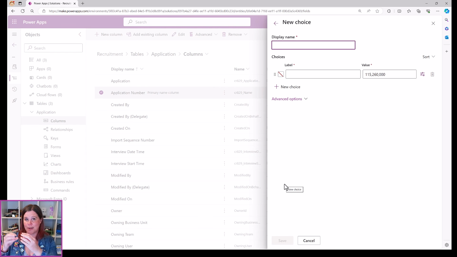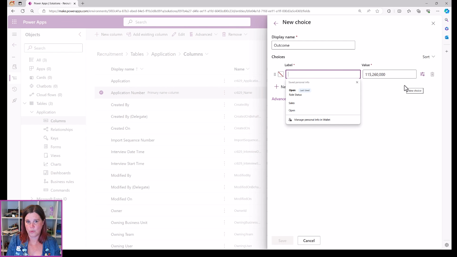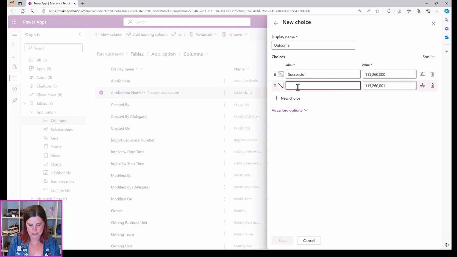So you need to set up the choice, and then you need to put that global choice into this particular choice column. So this choice is going to be called outcome because we're going to use this for reference checks as well as interviews. So the labels here, we are going to call this one, what have we got here? This is going to be successful. And another new choice is unsuccessful. All good. Don't worry about the values, same concept we talked about before.